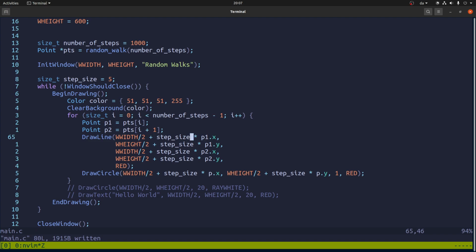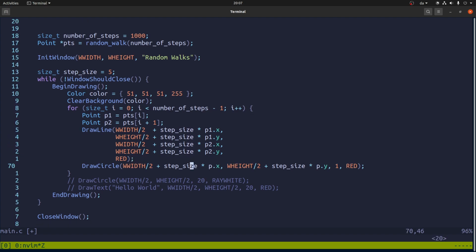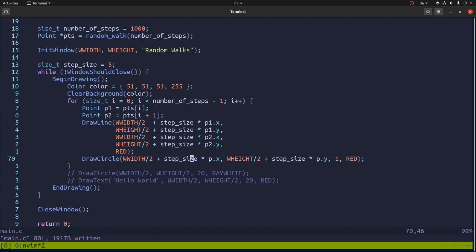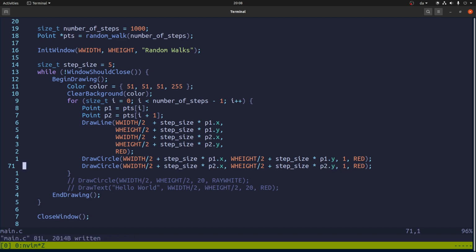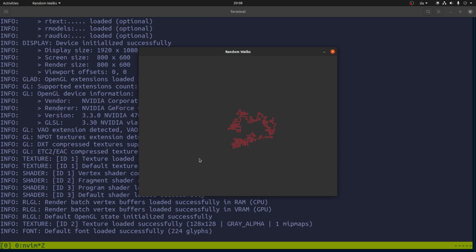So again, we are drawing from point 1 to point 2, and it's in red, and I suppose we can also draw that's not what I wanted. So let's say P with P1 and P with P2. So we also draw some circles. So let's have a look at that visualization.